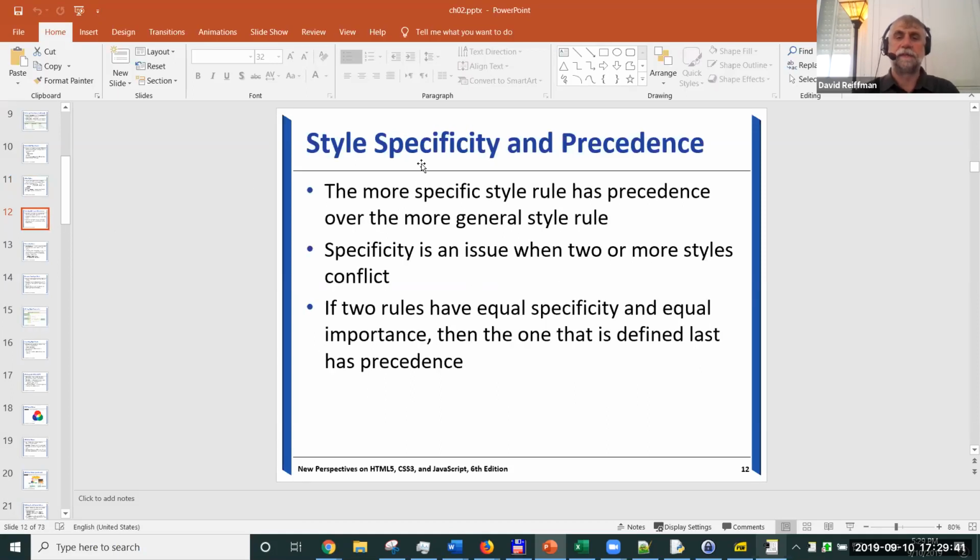There's a precedence order, and the most specific style rule has precedence over the more general style rule. So if there's one that's more specific, it will be used over the more general one. Specificity is an issue when two or more styles can conflict with each other. When they do, if two rules have equal specificity and equal importance, then the one that is defined last will be the one that takes precedence.